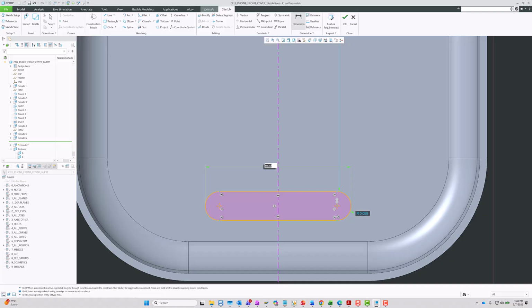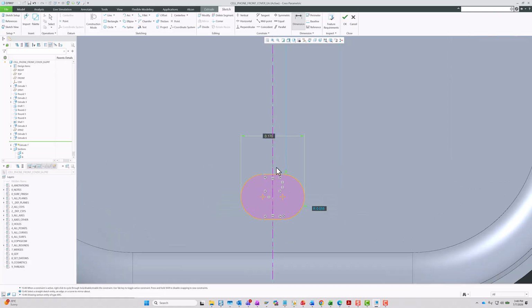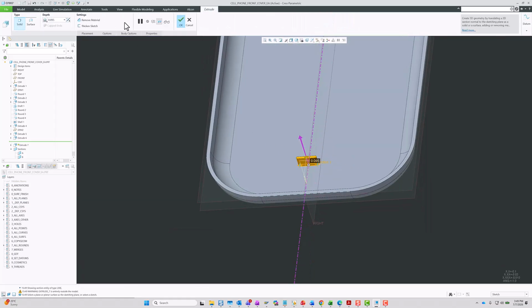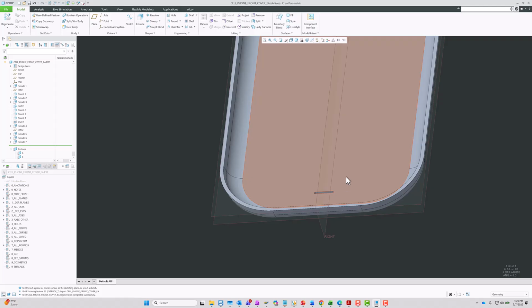Then I select this, mirror, select this line, and now I will dimension these two semicircles, and the dimension here will be 0.17, and the length from here to here will be 0.02, and the distance from here to here will be 0.29, like this. All right, so I will change this to remove material to the other side and through all. Perfect. So this will be the slot for the microphone.